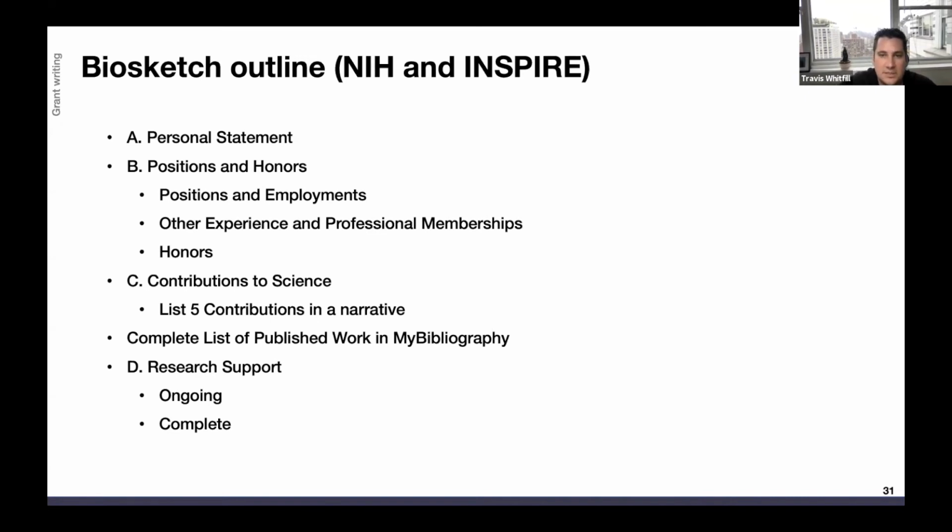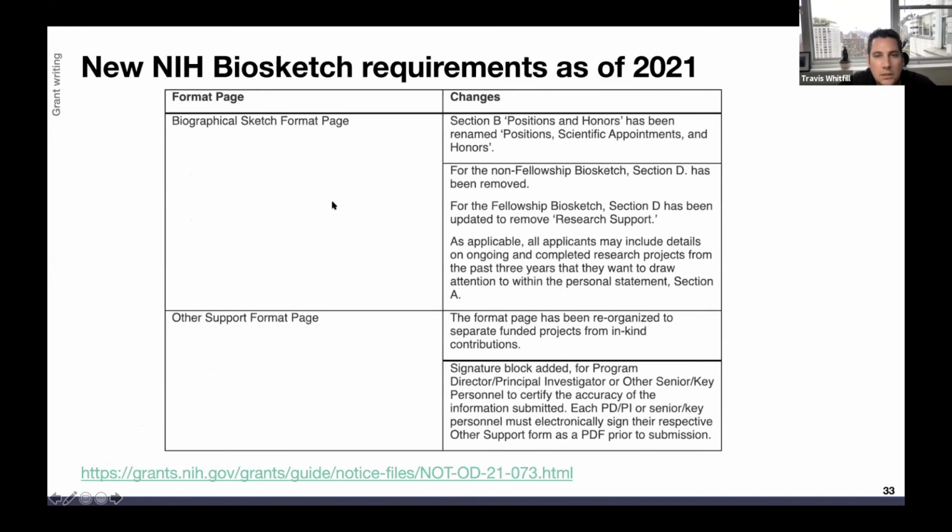Travis, I think section D is going away for the 2021 format of Biosketch. Oh, okay, yeah, you're right. So no more section D. Okay, that's interesting. And then section B includes scientific appointments in addition to positions and honors. And then the other support, that's not as relevant. That's closer to when you get the grant. So yeah, I think these are pretty subtle changes, but go to the NIH website and be sure.